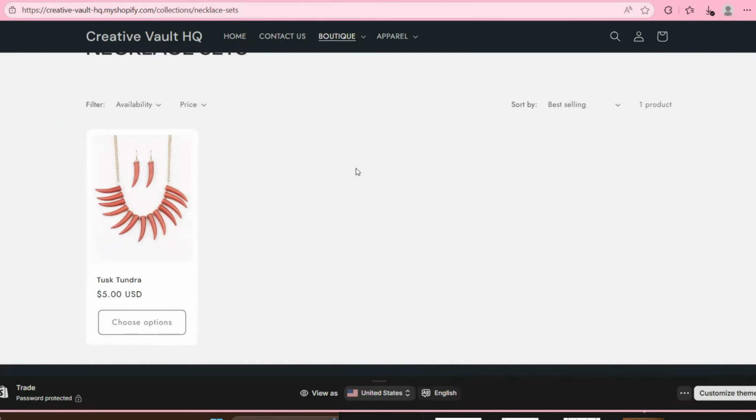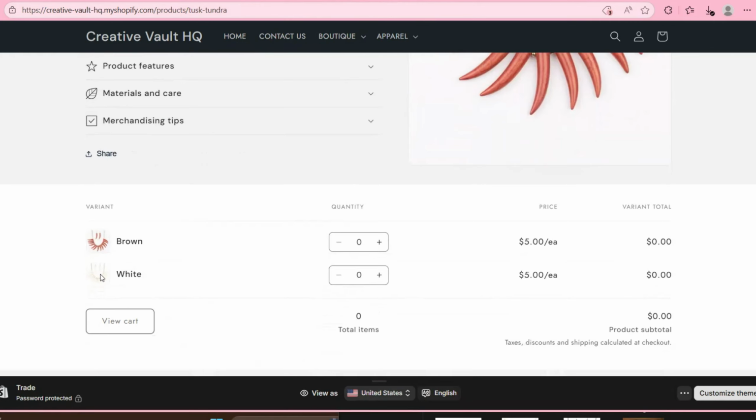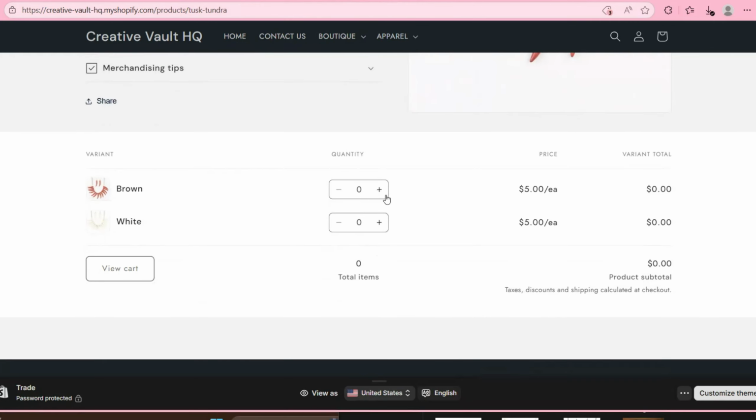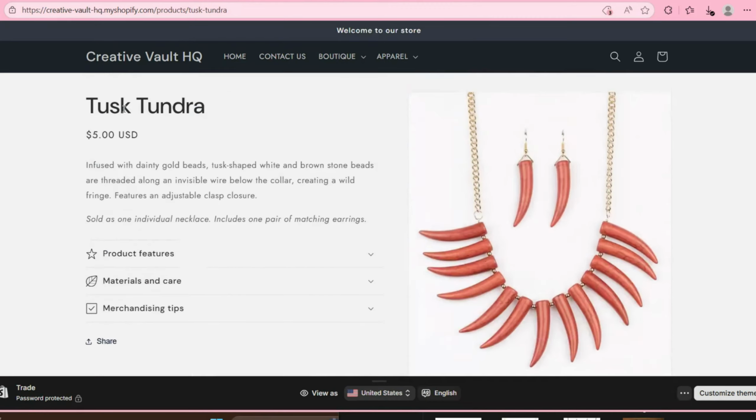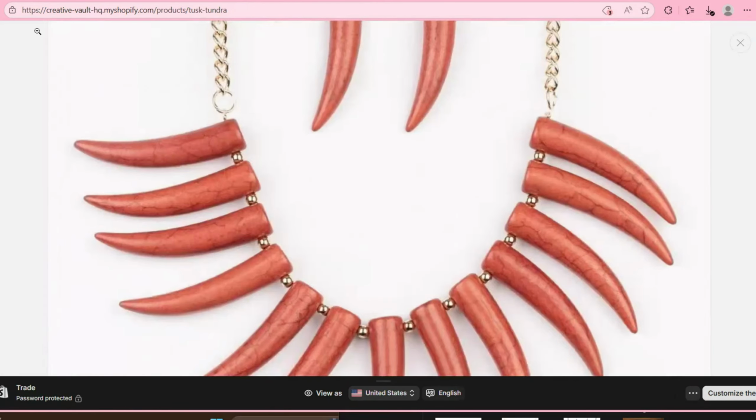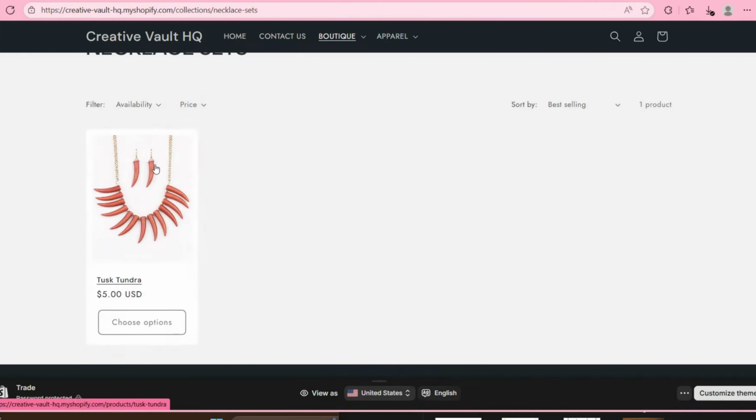It is there. Now, when they click on this, I don't like this theme, so I might change it. I'm going to do that in another video. But here it is showing the variants. And when we actually set up the home page, you'll be able to do something where when they hover over this picture, it'll automatically change to other photos within that product page. So it'll automatically show the white option and then the brown option. Okay, so that is how to add that product.